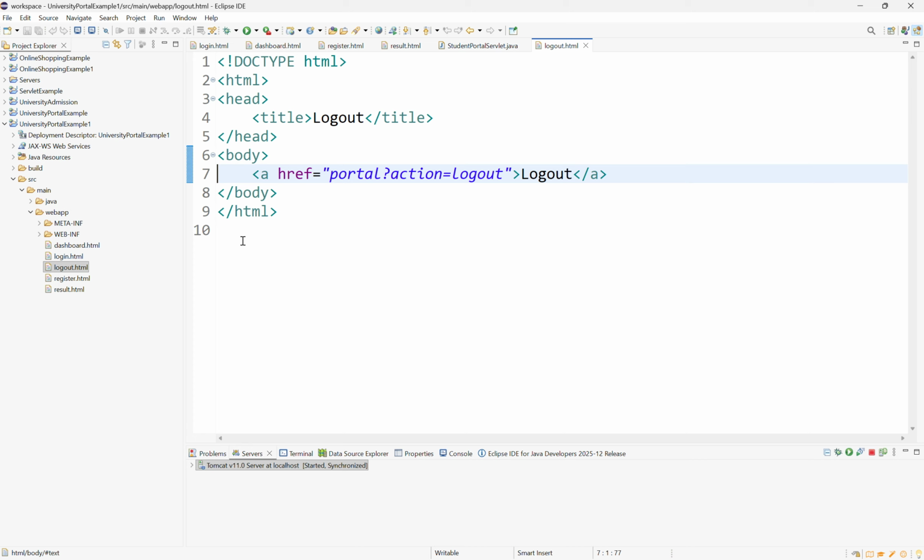Why is this important? Because it prevents unauthorized access after logout. It clears server-side session data. It frees server memory and ensures proper security. This HTML page provides a logout link that sends a request to the servlet, where the HTTP session is invalidated to securely log the user out. Closing the browser does not immediately destroy the session, therefore explicit logout using the invalidate method is required.